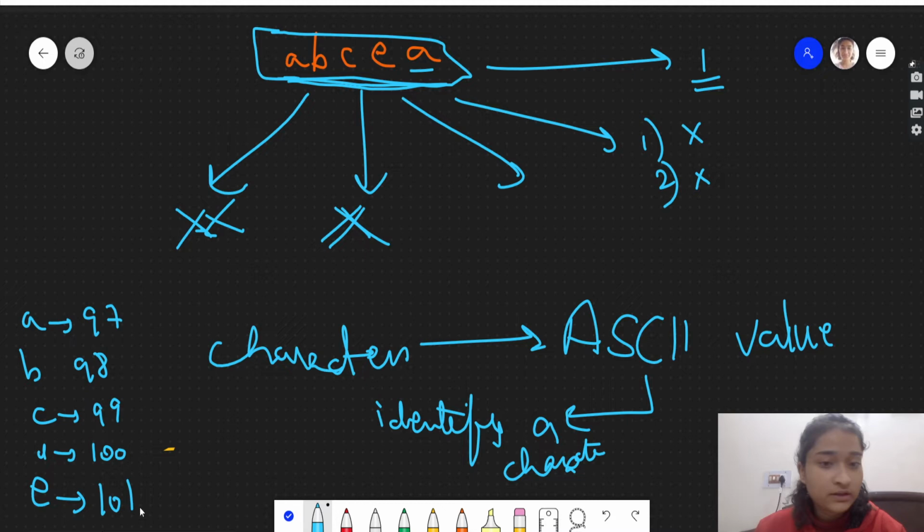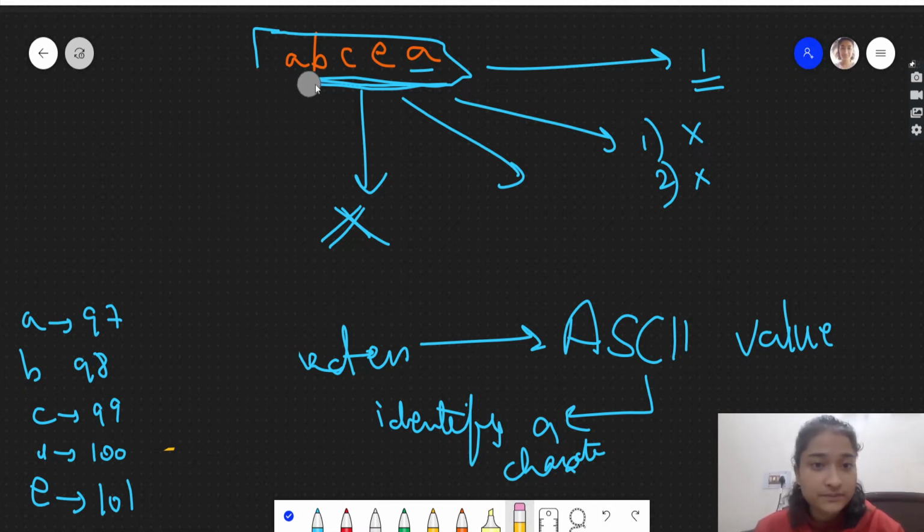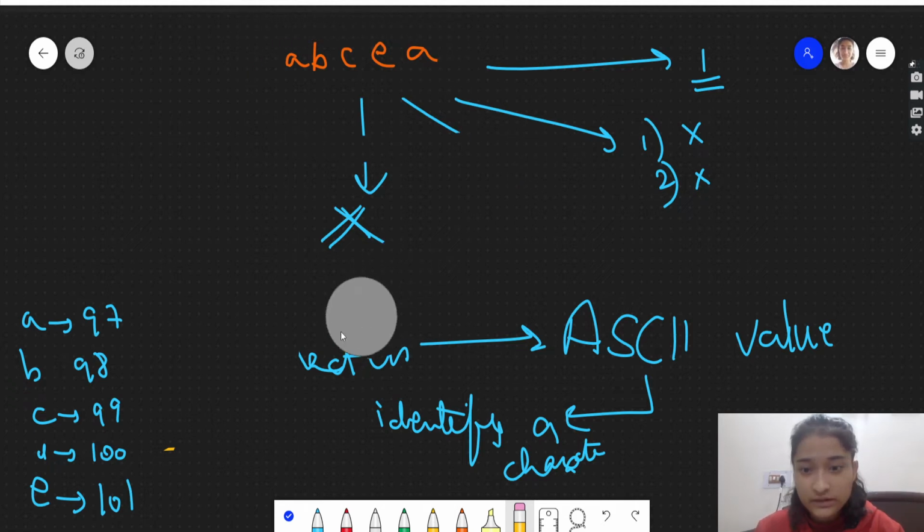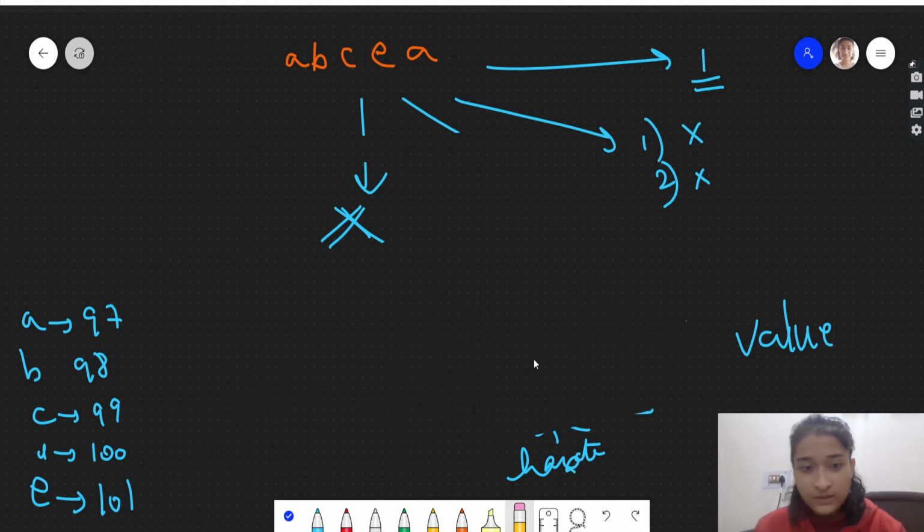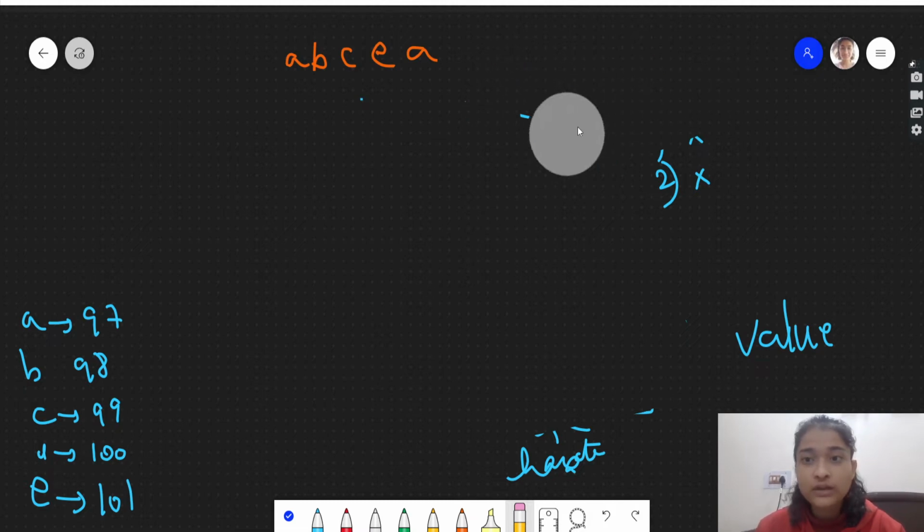So since we cannot use any additional data structure, and we cannot sort, the last possible thing we can think of is using ASCII values. Let's see how we can use the ASCII values. Just stop the video and try to think how you can use the ASCII values.